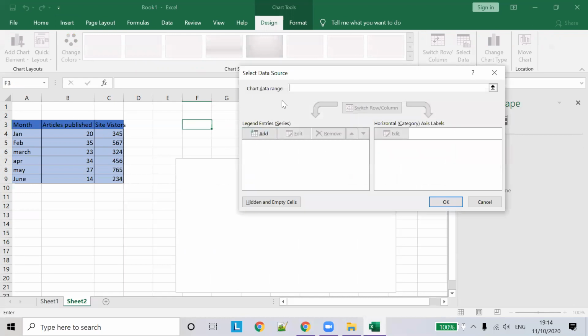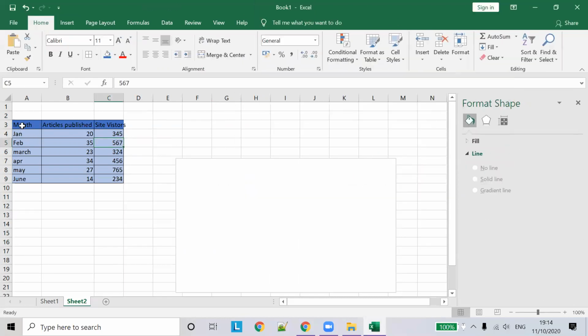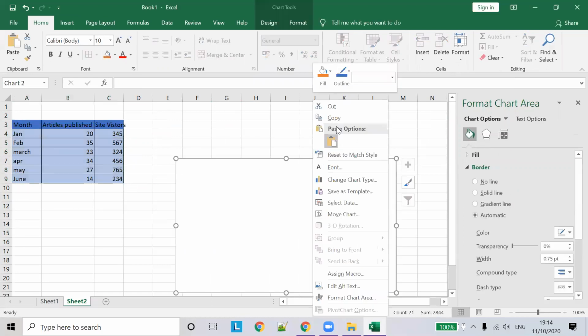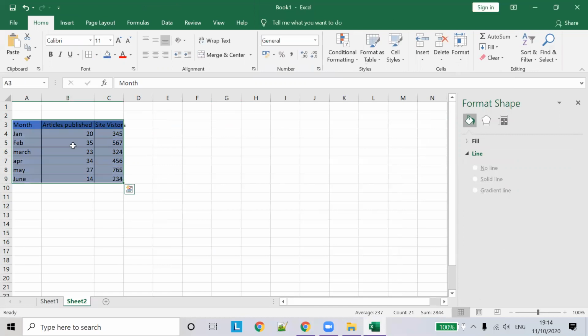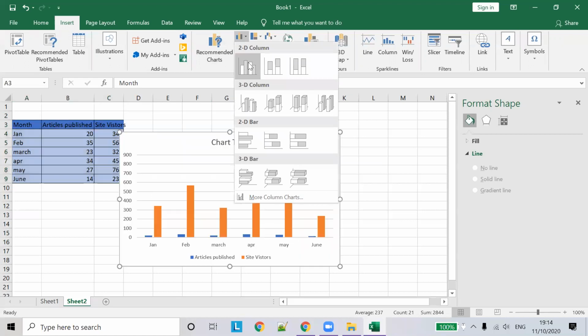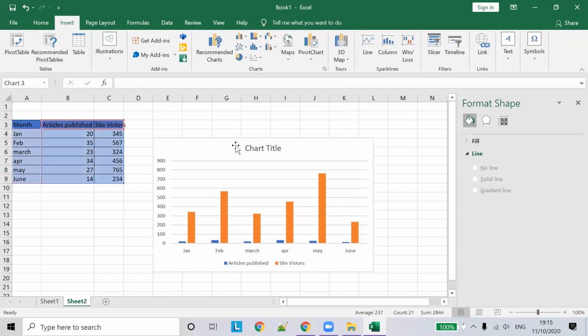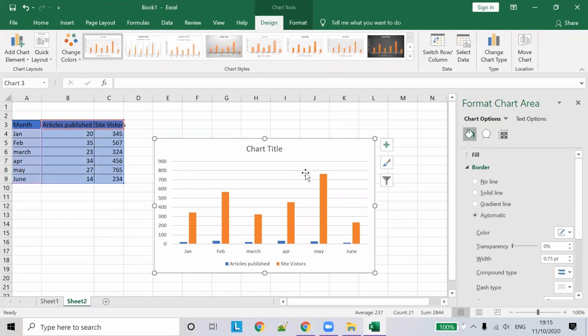Select data. What happened? We forgot to highlight the data, and that's the reason we are not able to create the chart. First we have to highlight the data, then go to insert, and then click on chart. Okay, now we can see some data. Last time we made a mistake: we didn't highlight the data.